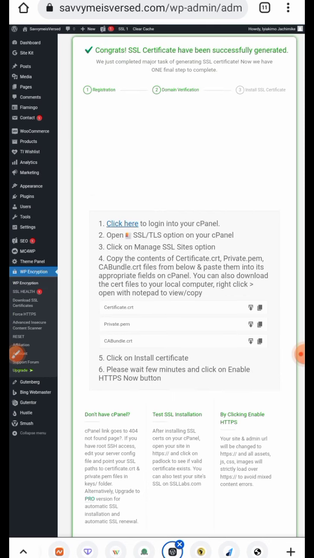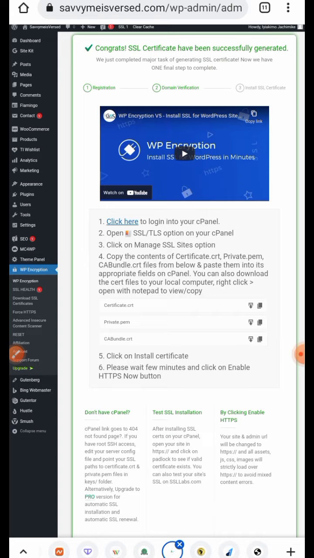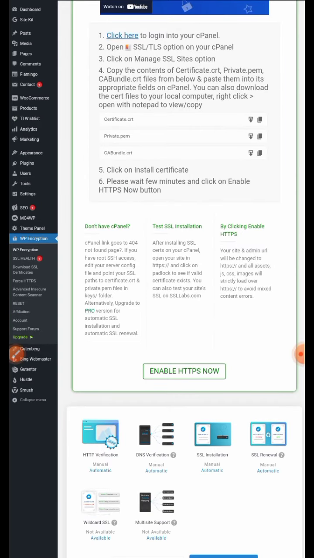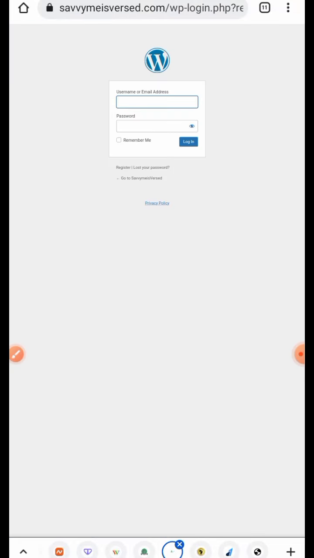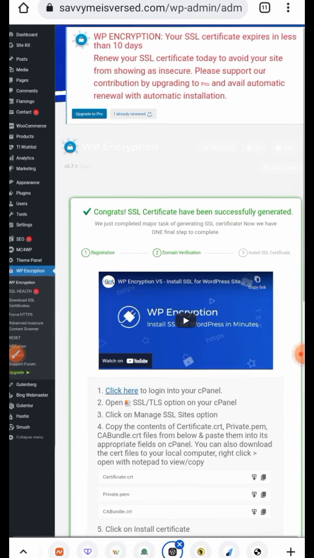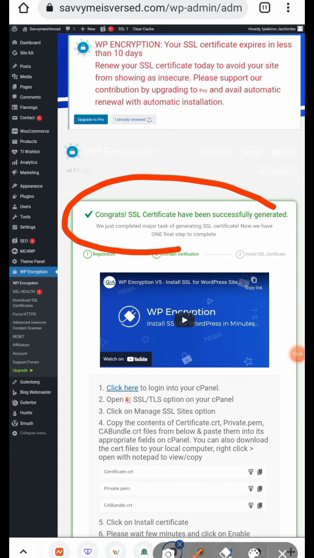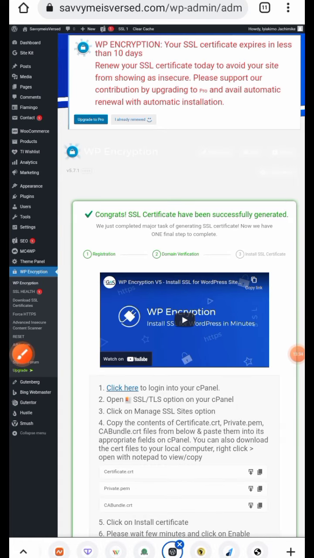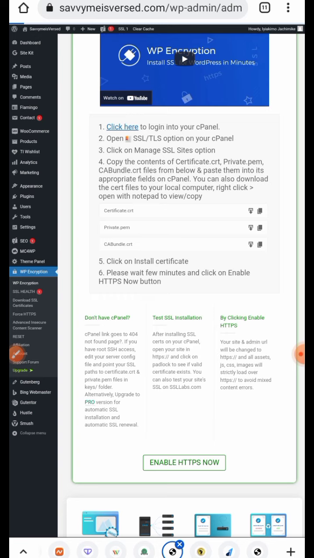to check and see that everything is done. So I scroll up here. Since I have finished installing the SSL certificates, what I'm going to do now is to click on enable HTTPS now. If everything is done properly, it's going to be done correctly. So you can see it says congrats, SSL certificate has been successfully generated. So I'm enabling the HTTPS now.